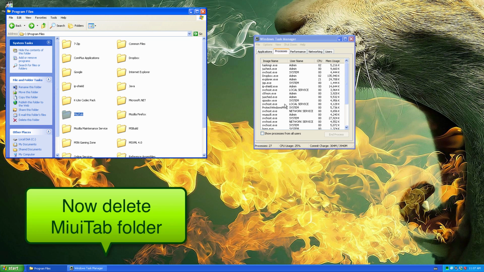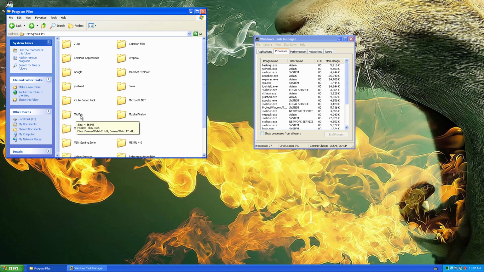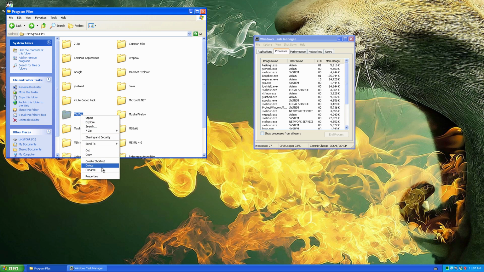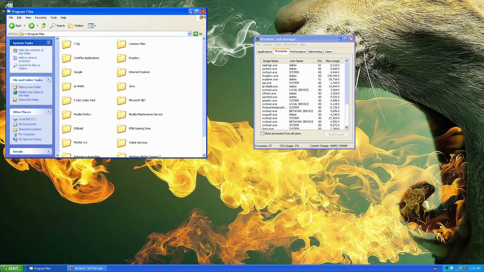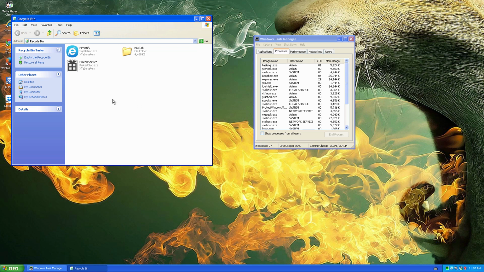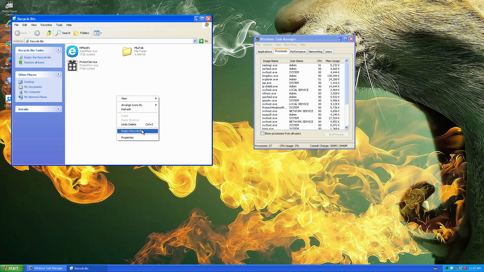After you've stopped the processes of these two files and removed them from the MIUI tab, you may delete this MIUI tab immediately from the Program Files directory. And of course, you may also delete this MIUI folder and those two files from the recycle bin by clicking the empty recycle bin button.